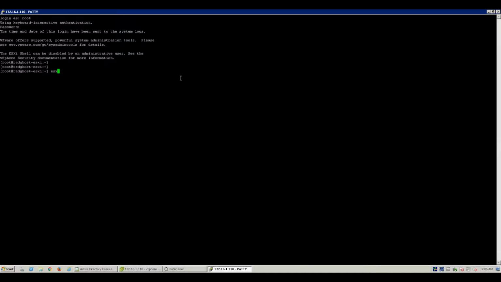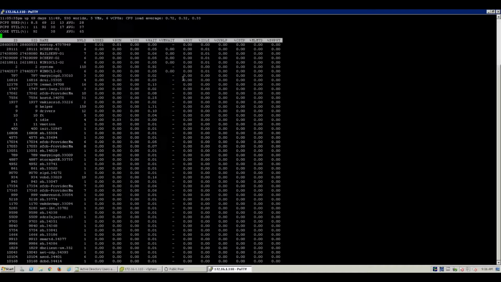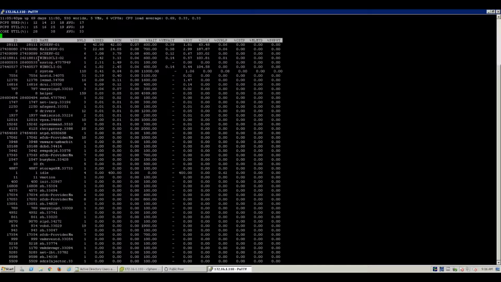There's this command called esxtop, which you put into your command line there, and it gives you a rough overview of what's happening on your network. All right, what's happening on this host, your VMs, etc.